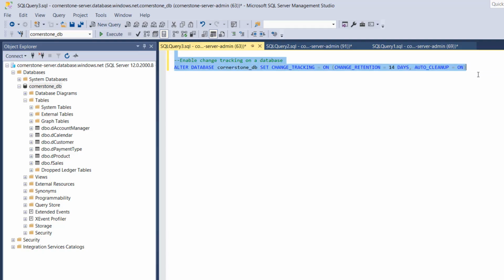So I'm going to select this code and just hit execute to enable change tracking on the cornerstone_DB database. After doing that, we're going to move to step number 5, which is to enable change tracking on all the source tables, which would allow Databricks Lakeflow to detect and extract row level changes such as inserts, updates, and deletes based on primary keys, which enables efficient incremental data ingestion without scanning the entire tables.